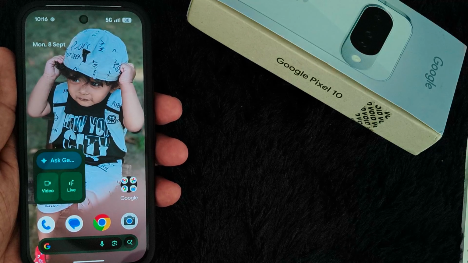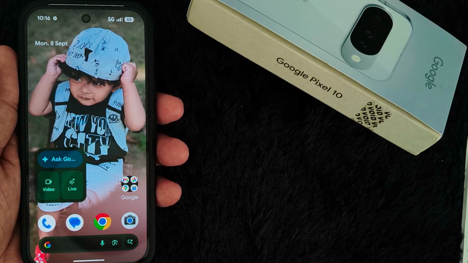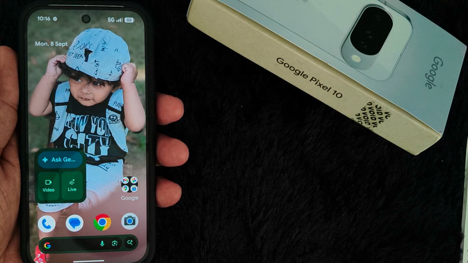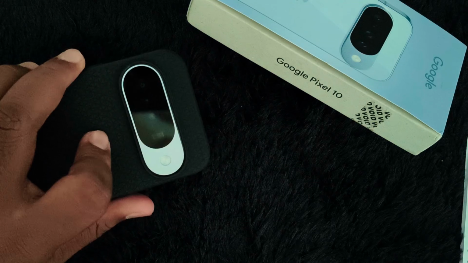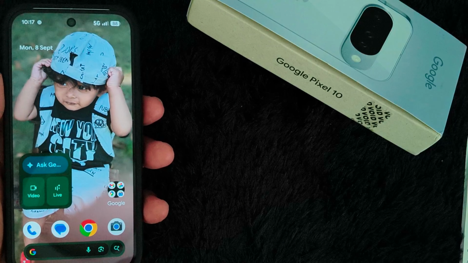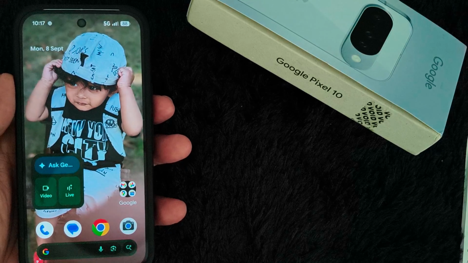In this video, I will show you how to enable install unknown apps or allow install unknown sources on your Google Pixel 10, 10 Pro, 10 Pro XL and any other Pixel devices running the latest Android 16 version.